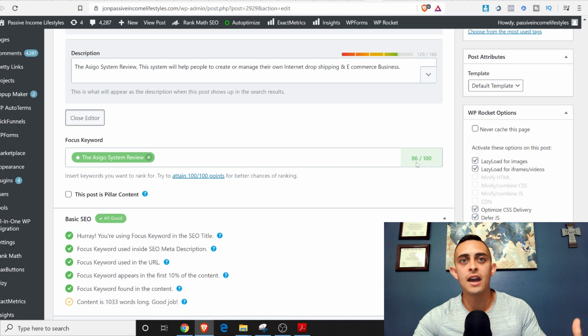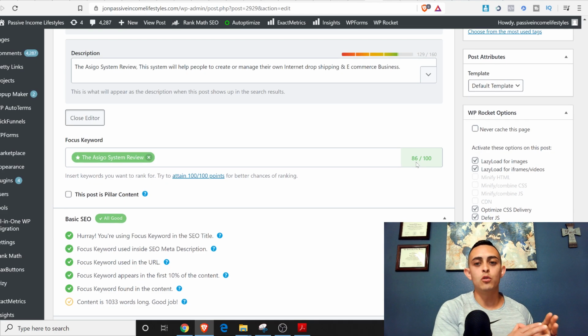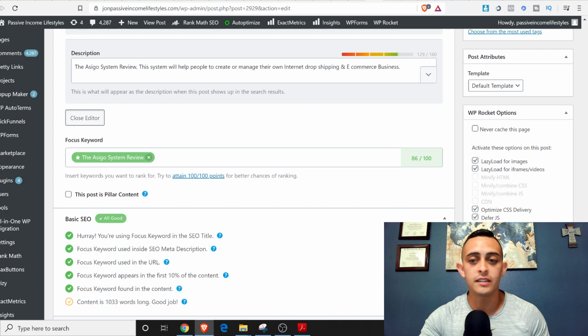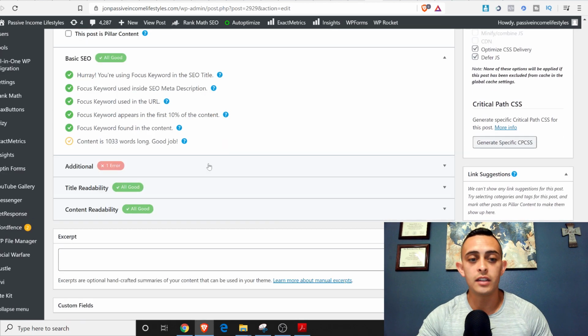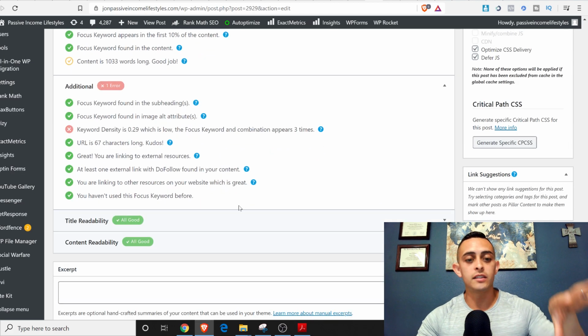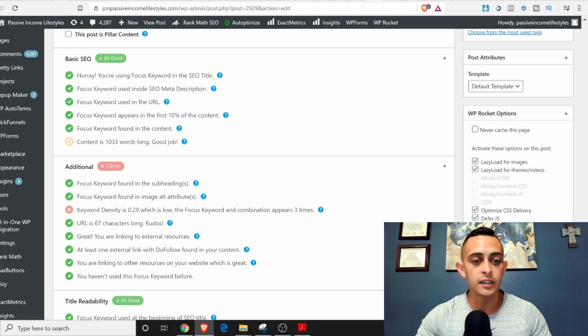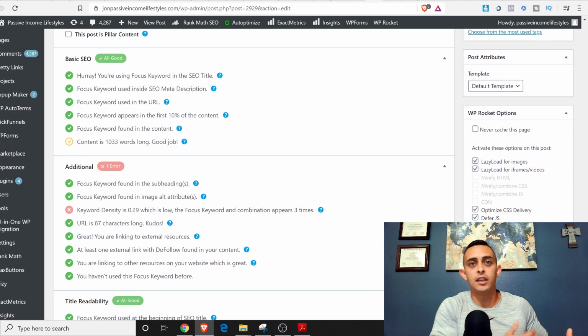It's a little hard to hit that, but the thing that you want to do is try to get as close as you can. Okay, so you can see 86 out of 100, and then as I continue to go, I can see all the things I need to fix. For the most part, I got everything besides the keyword density, right? So I just want to add the keyword a few more times.